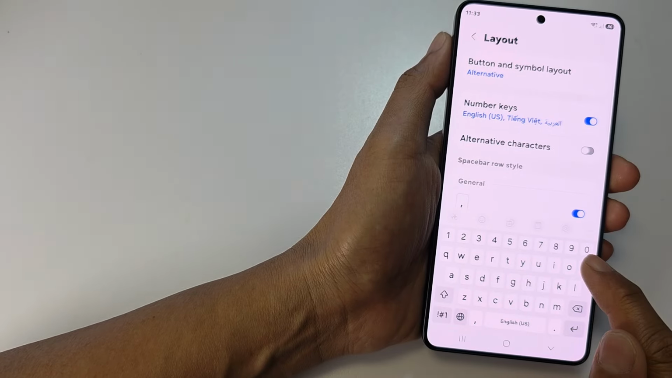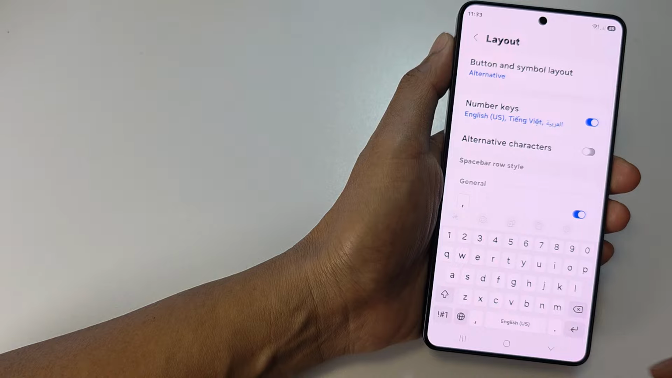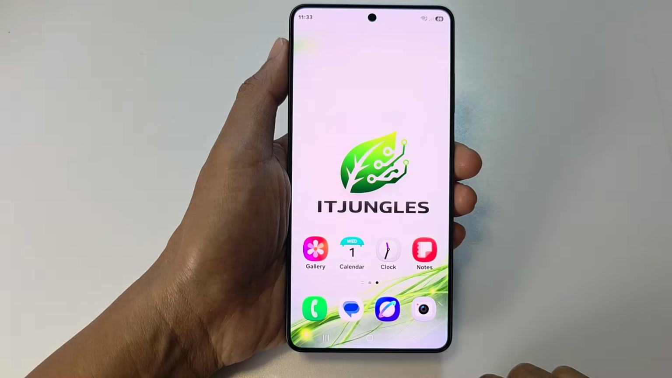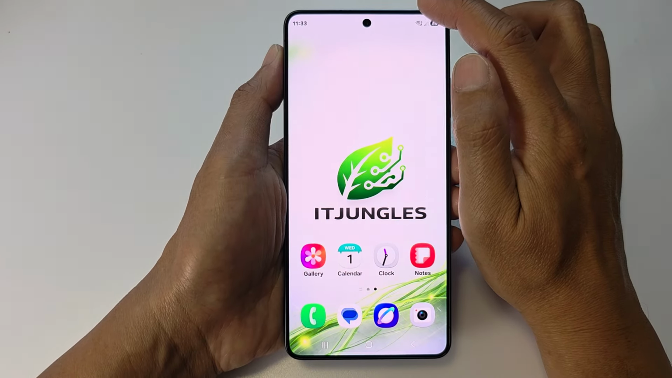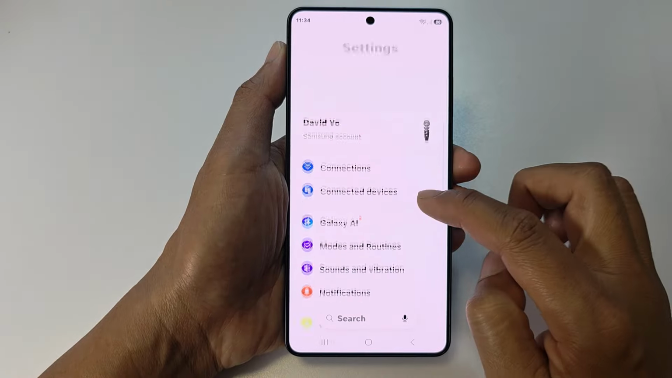How to enable or disable the number keys row on the keyboard on Samsung Galaxy S26 series. First, tap on the home button to return back to the home screen. Then swipe down at the top and tap on the settings icon.